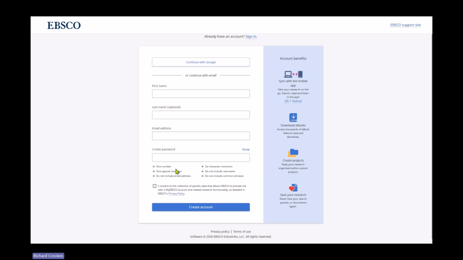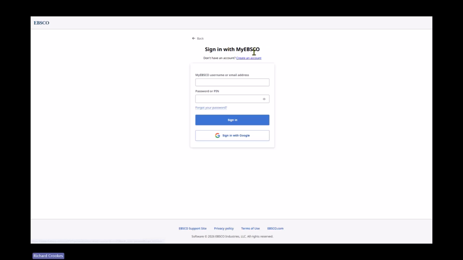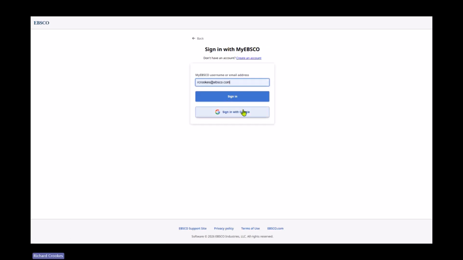The final step is to agree for EBSCO to collect the necessary data, specific data for use with a MyEBSCO account, etc. And there's our privacy policy for more information about what data we're using, etc. And then you can create the account. Once you've done this, you can use it straight away by going to sign in here, and then enter your credentials. And I'm hoping I'm still signed into my VPN at this stage. And that should then take you back to the save folder.